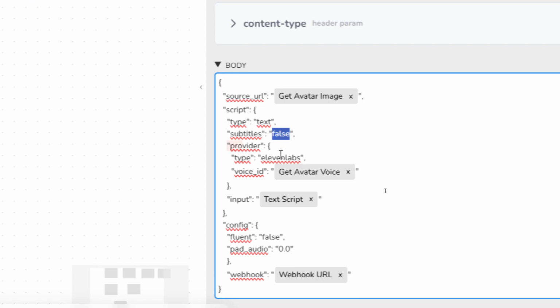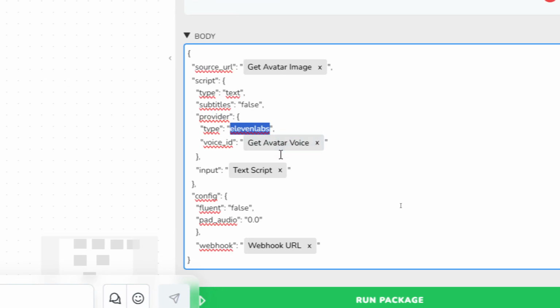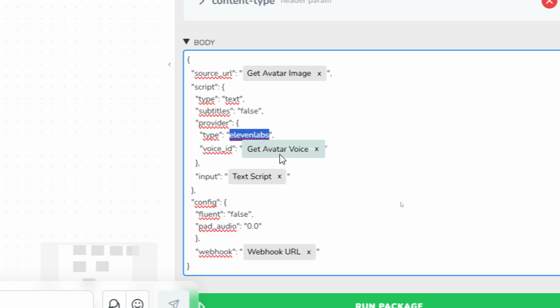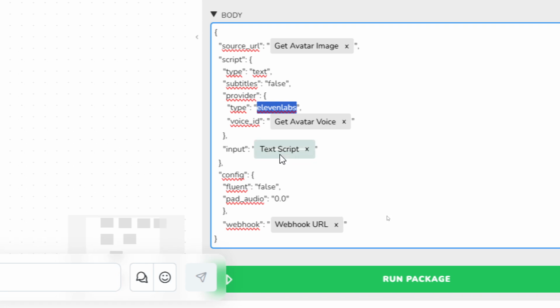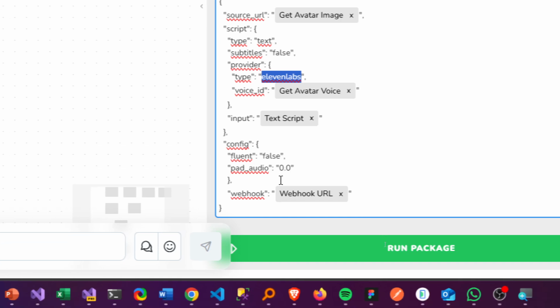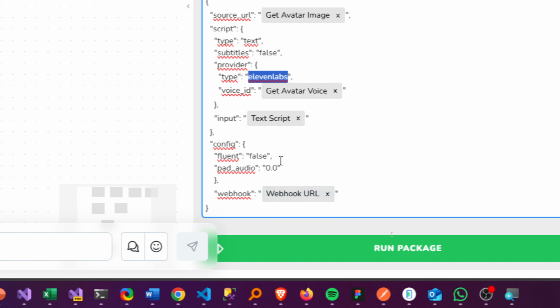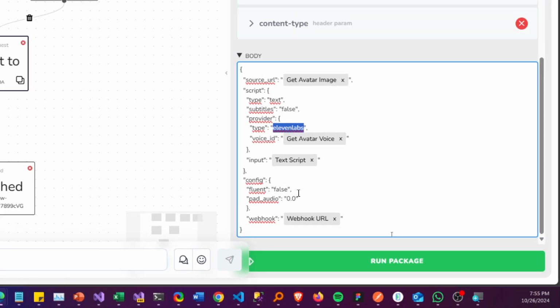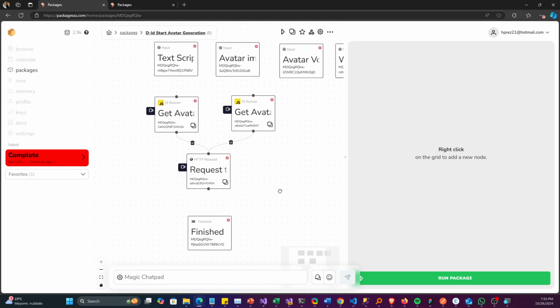And here is the important thing. We are specifying that we want to use 11 Labs voices. We select the voice from the combo box that we present to the user. And then as input, we specify which is the text script that we specified when we execute the package. Then in the configuration, we have different options. And in the webhook, we configure a webhook URL, which I'm going to show you how to use later. But basically, this is the workflow that we are using.